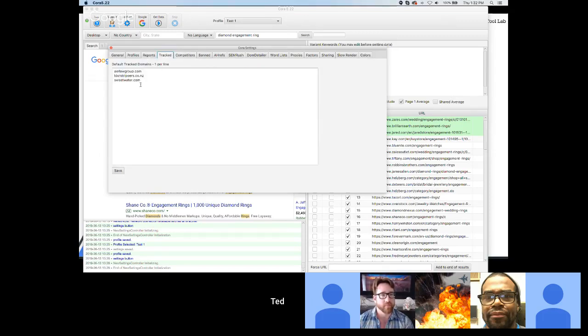Track domains will automatically check these boxes. So if you put domains in here, they automatically get checked when you do searches. Right. Track competitors. I think we get banned. I think we get Ahrefs, SEMrush.